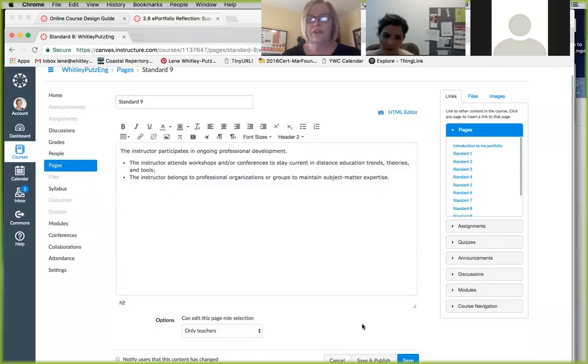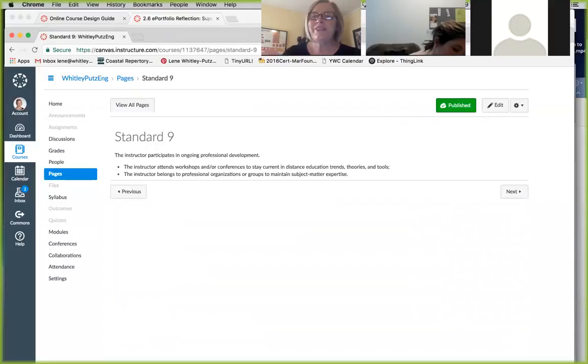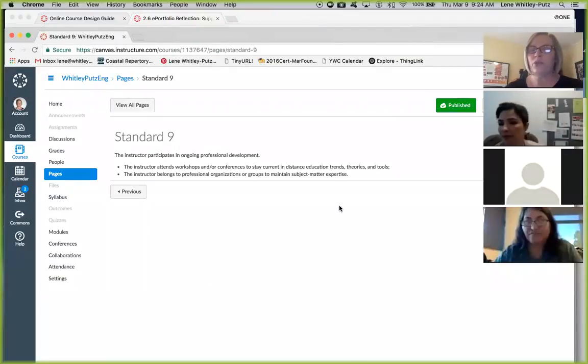When you're done with that particular standard, then you can save and publish it. I shouldn't have said done. Each week, we're going to ask you to add to the standards, and even though it might be a draft, we need to be able to see it, and so you need to be able to publish it that week when you are asking us to go in and comment on what you have written.